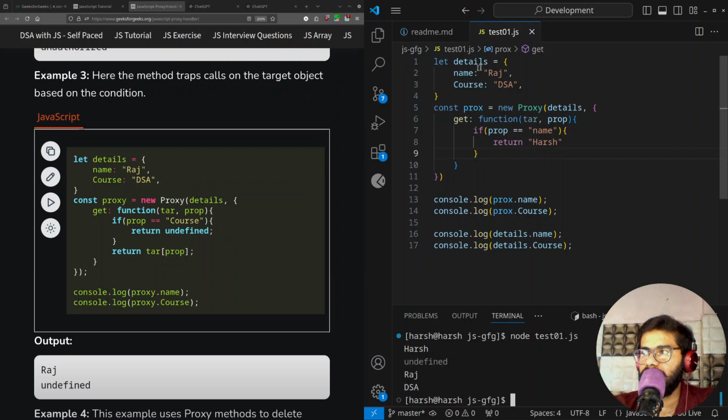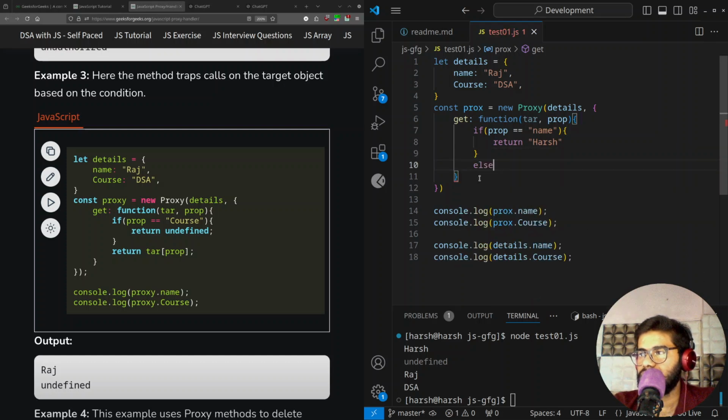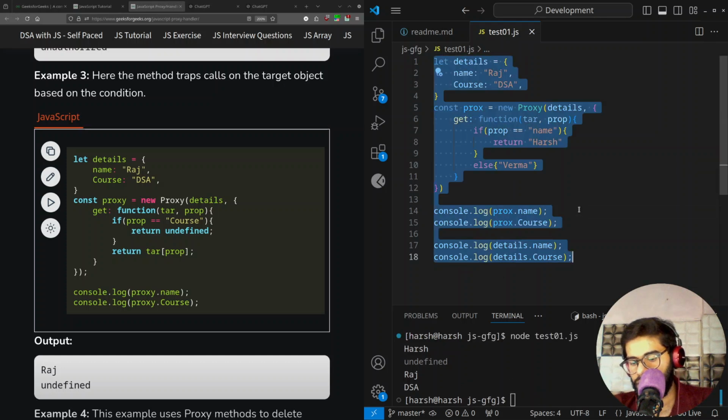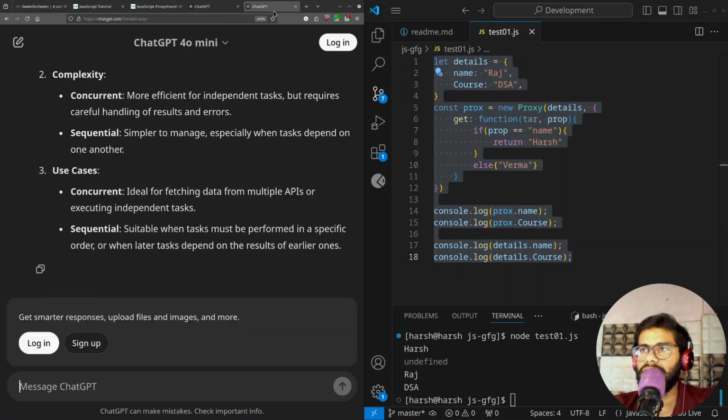So we are masking. If the name is asked, then return hash, and for anything else we can just pass undefined. So what if I write an else statement? Else return Verma. Let's see. No, it is not working. What could be the error in my code?